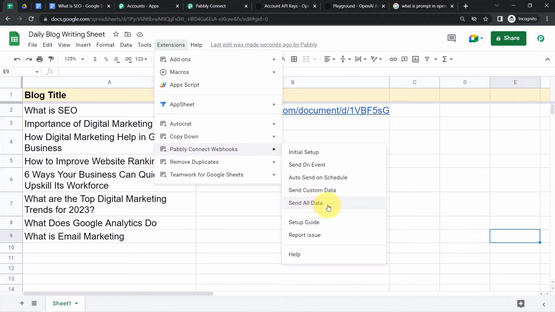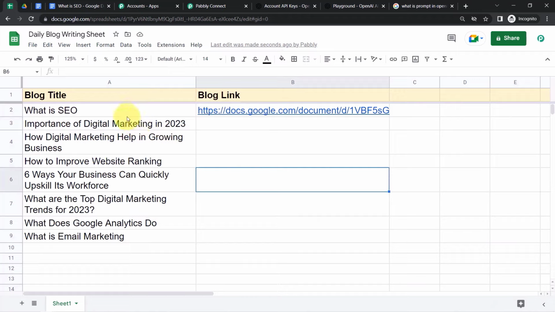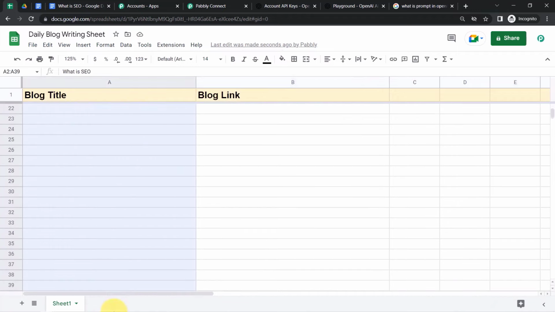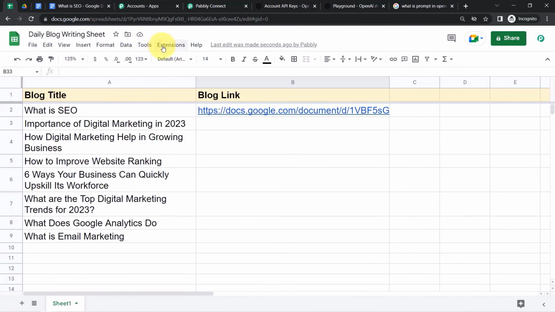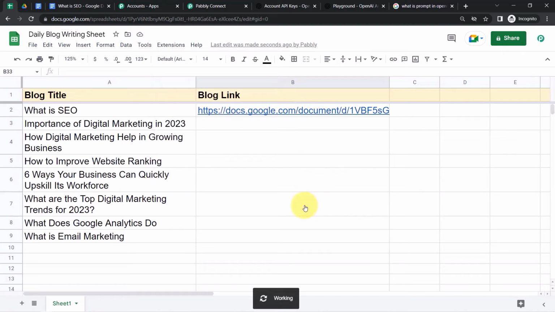So whenever you would like to generate the articles in bulk, you just need to provide the title in this particular column. Then you need to set up the automation between Google Sheets, OpenAI and Google Drive application. And once everything is done, you just need to enable this particular option, and you will see that the articles will be generated automatically in bulk.